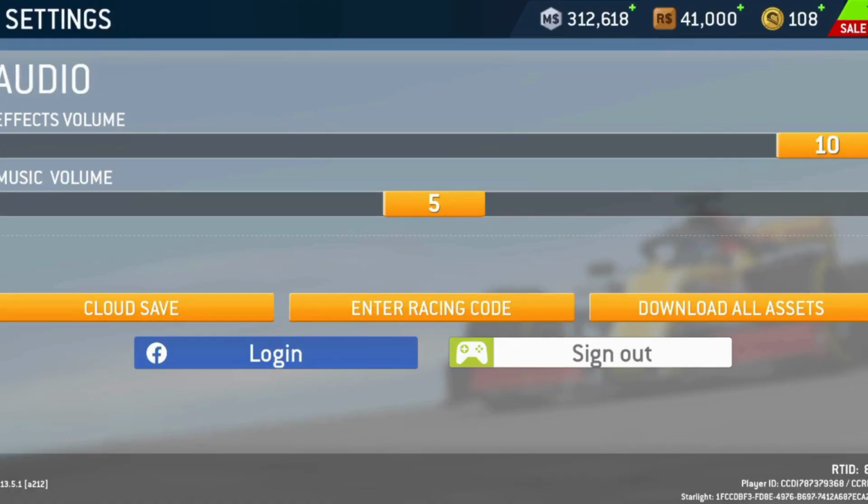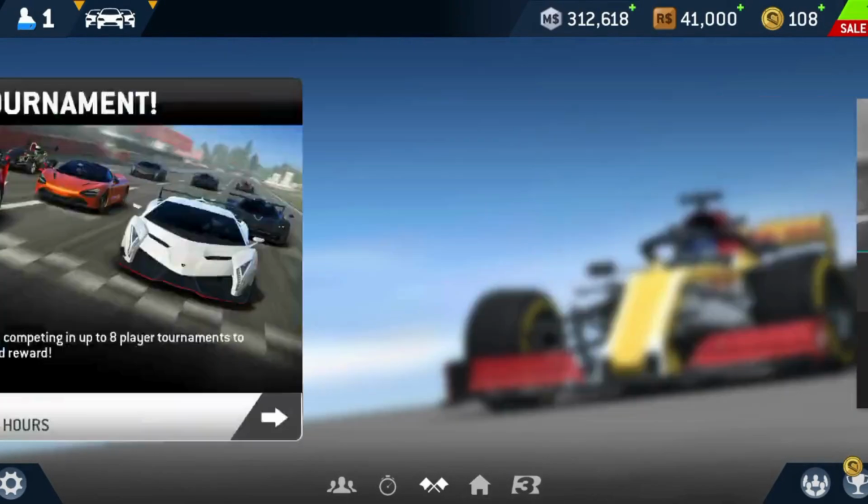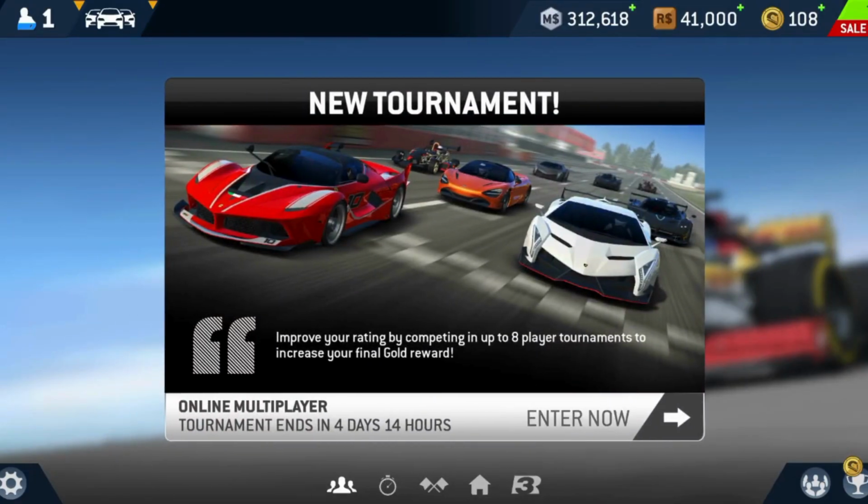So don't worry. Real Racing 3 only takes your name and profile picture, so you're not really giving away any sensitive information. Once your account is linked, your friends also need to link theirs the same way. That's super important because if they don't connect their Facebook or Google Play, you won't see them in your friends list at all.